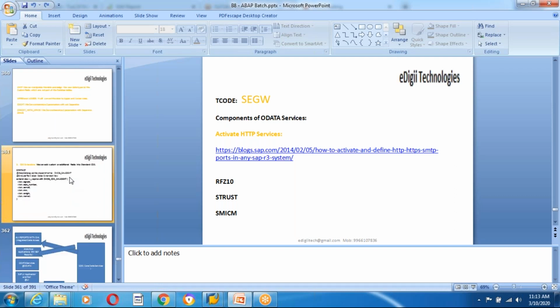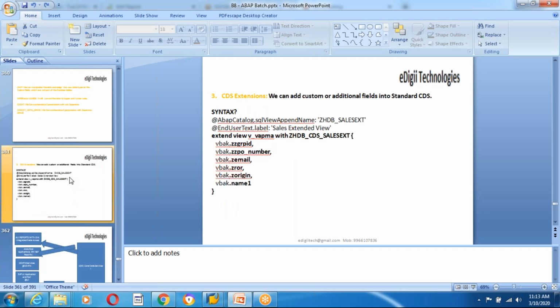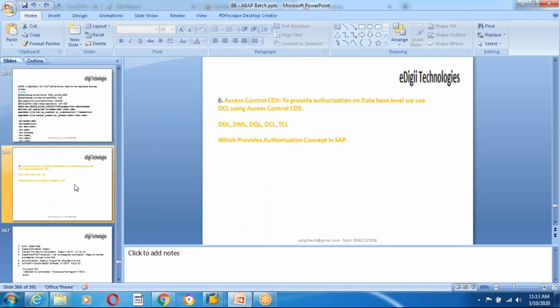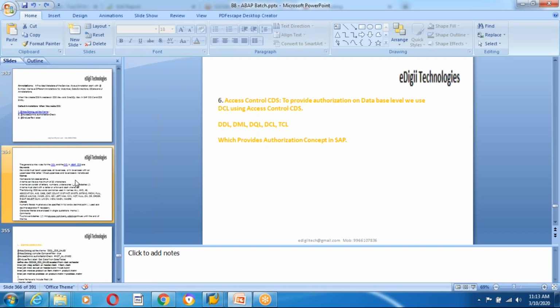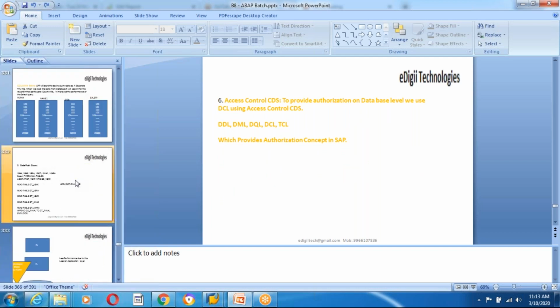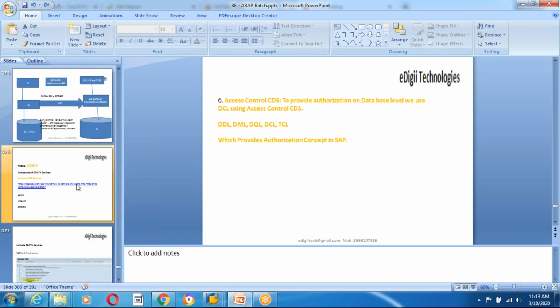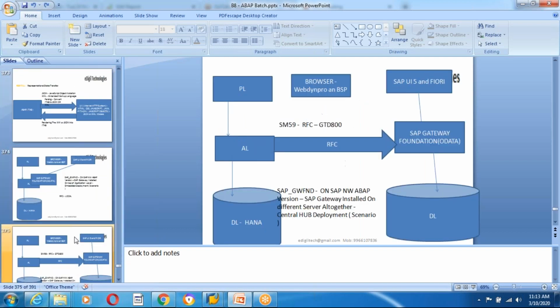If you want to maintain the OData service, we have to go to /IWFND/MAINT_SERVICE. If you want to see the errors, go to /IWFND/ERROR_LOG. The service is used as an integration between the UI system and your SAP system, and the deployments for OData service are of two types: one is the embedded scenario, the second one is the central hub scenario.